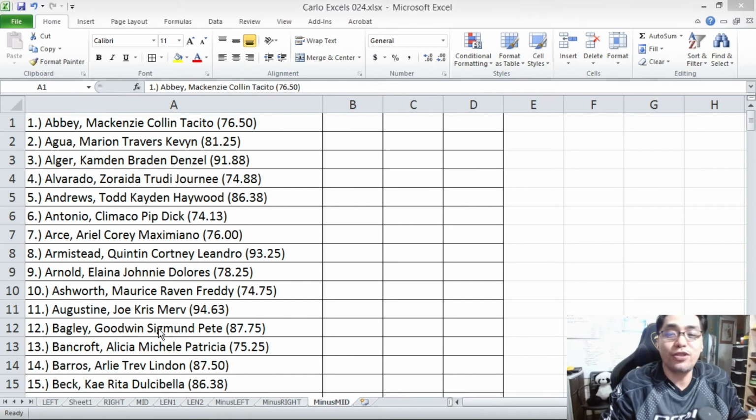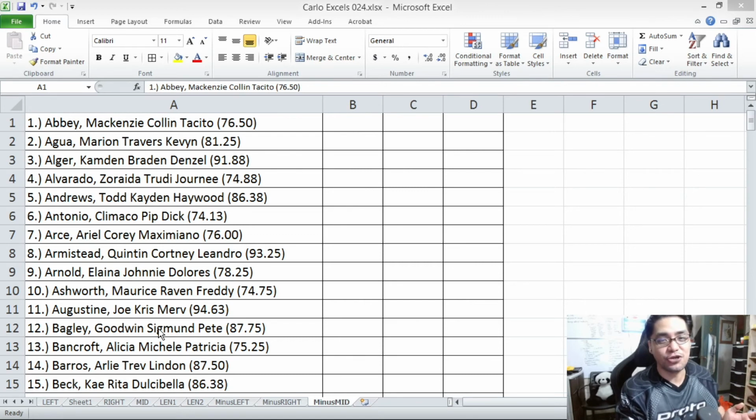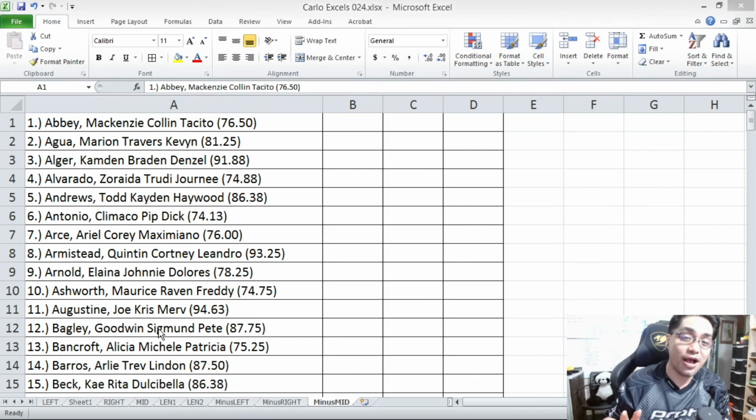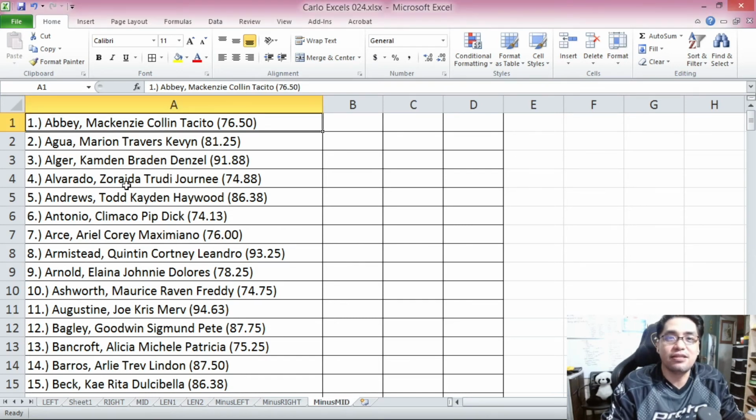Well, one way to do it would be to do this. You do the operation that we did with the right plus len function and get the result from that, and then do the operation that we did a while ago using the len and the left function. Or what we can do is we can use the mid and the len function to get the result immediately.